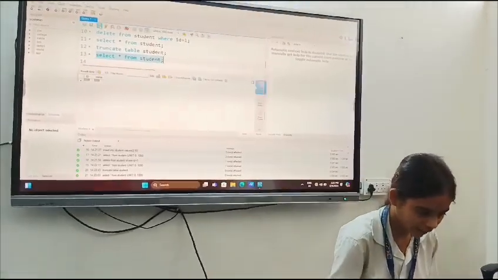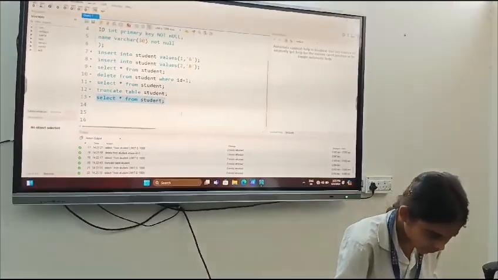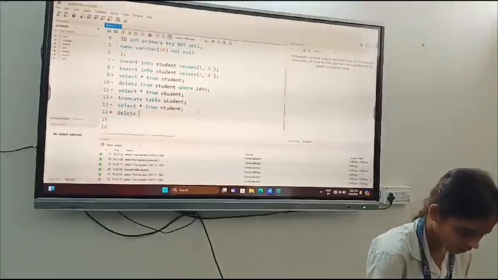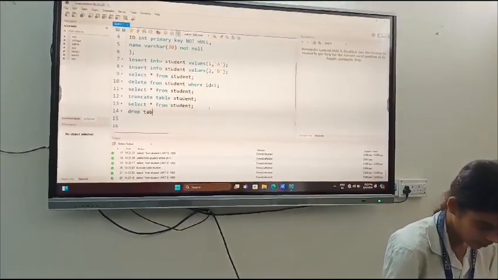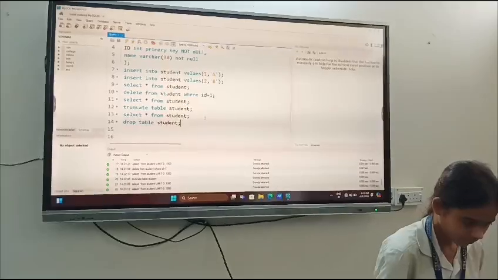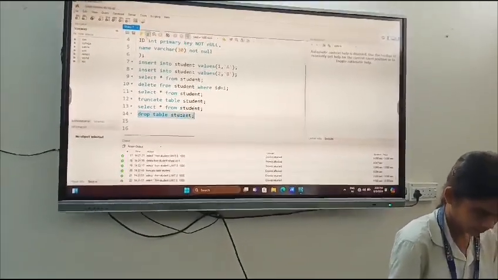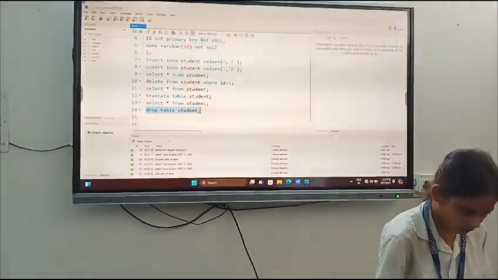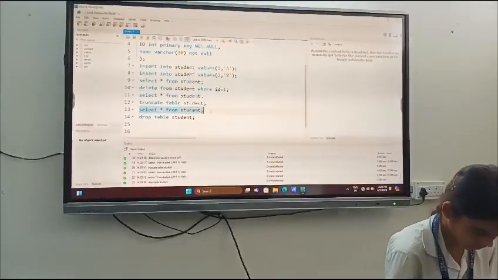Now let's drop the table. So it will delete the entire structure as well as the records. Drop table student. Let's select and run the command. So it has run. Now at last I will show you the table.